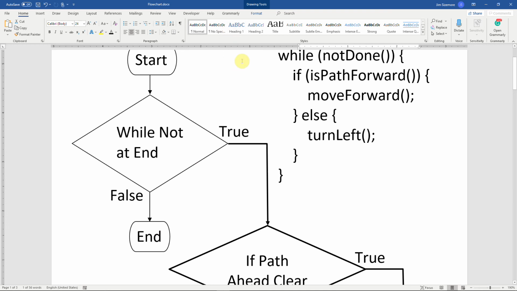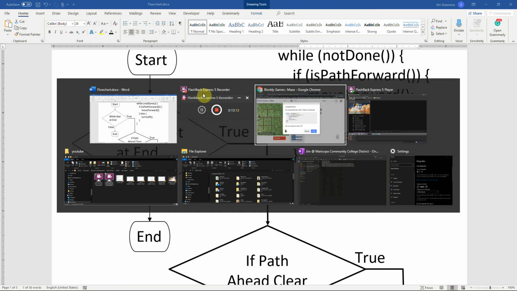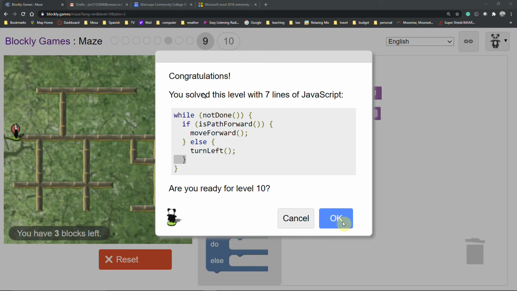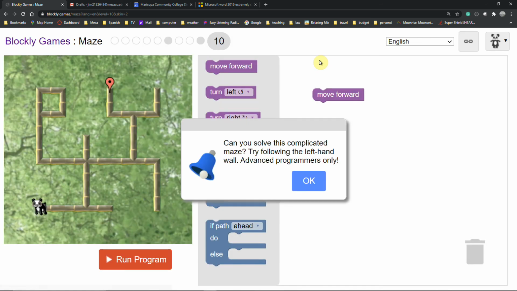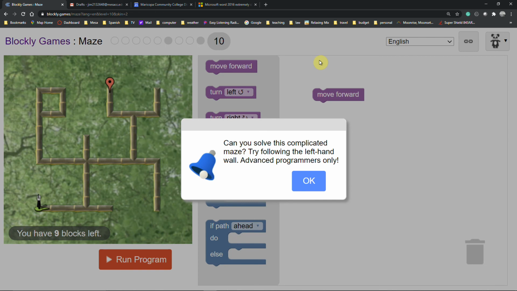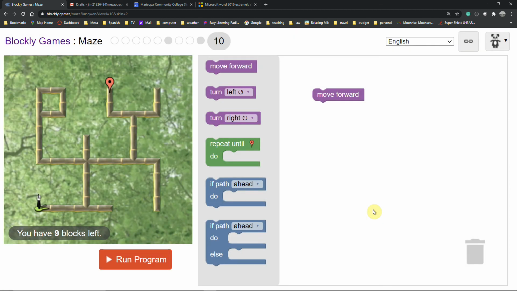Okay, part 10 then. Part 10, I will warn you, is tough. And we're getting there. Okay. So, note the hint. Try following the left-hand wall. If you can do this, you successfully understand this logic of how to do ifs and how to do repeats.